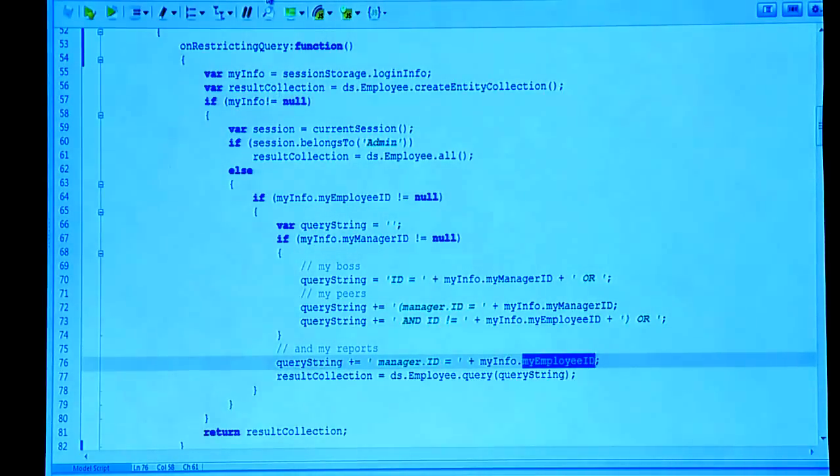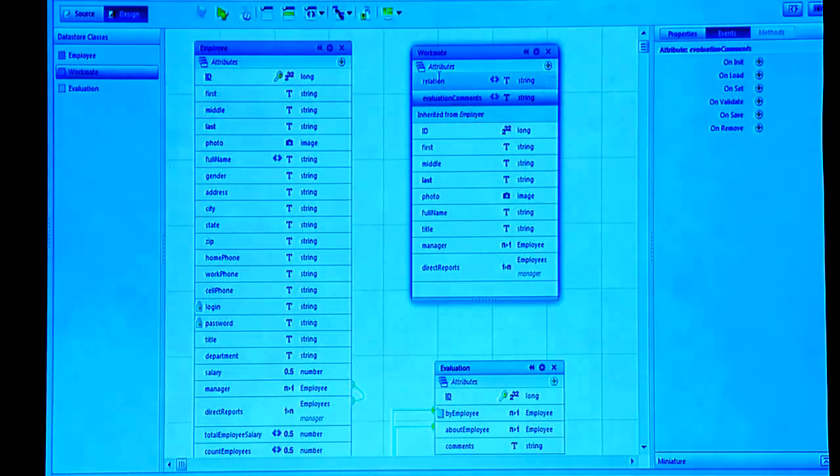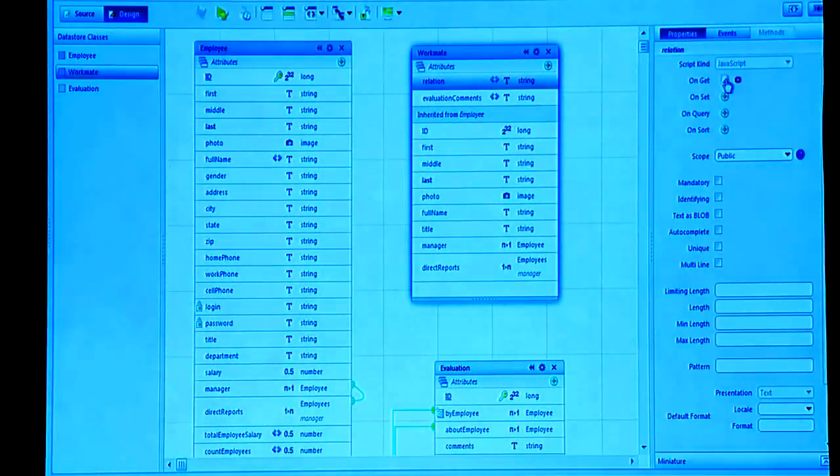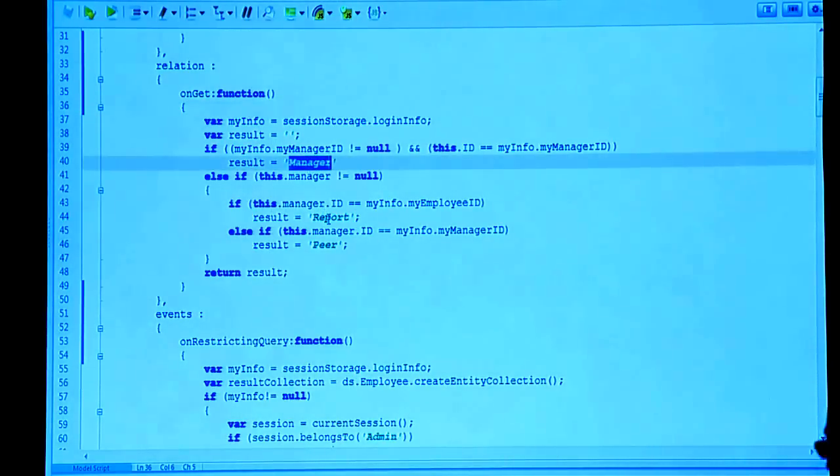Now, the next thing is, you see over here I have two calculated attributes that I've added. The first one is called relation. All I want this code to return is whether the person is my manager, my report, or my peer. That's all its purpose is. It uses the same information out of session storage to do that. Very simple. It's just going to return manager, report, or peer based on the situation.